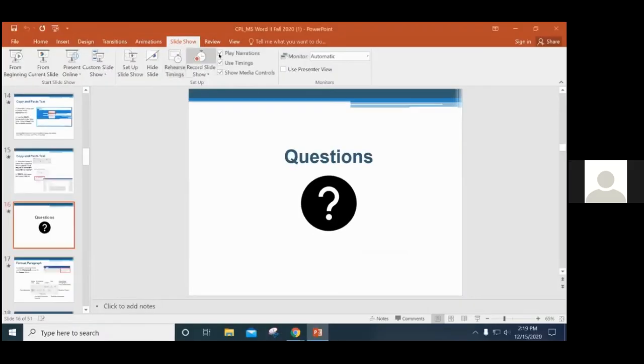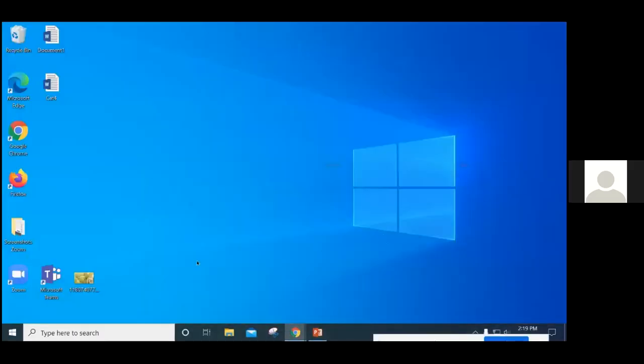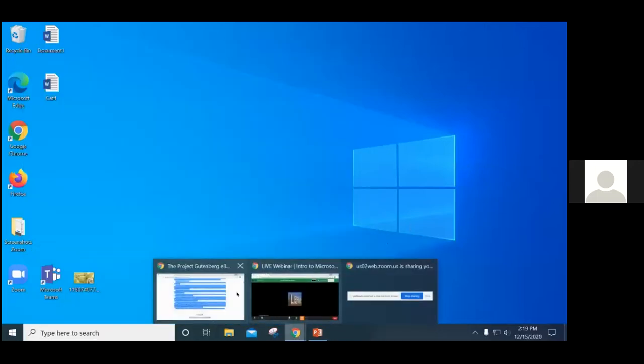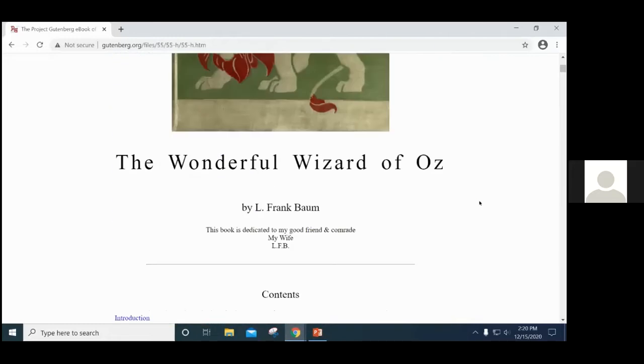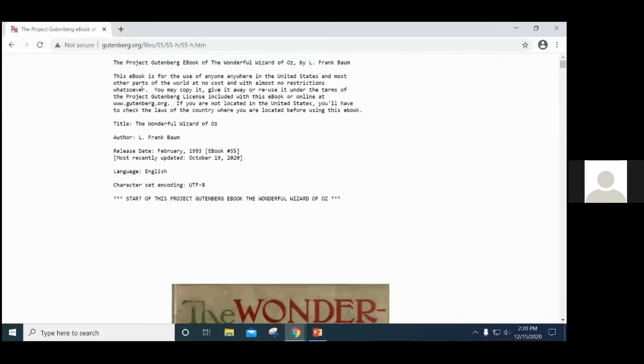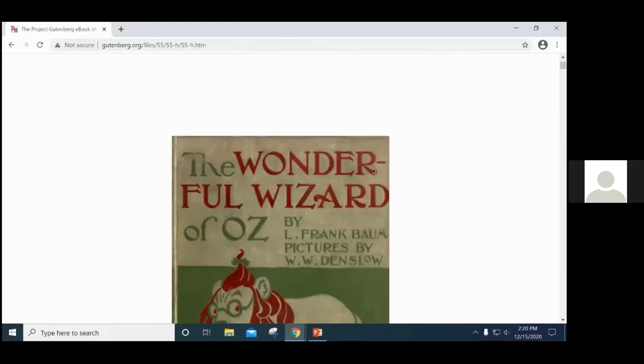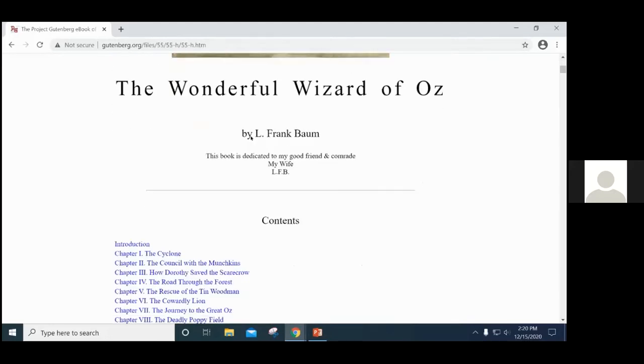So let's jump back out here. Hoping you can see my full screen. Okay, yes. I've got a website that I've pulled up over here. This is from Project Gutenberg, basically an online source for books that are no longer in copyright. So we can copy the text here and just take it and paste it wherever we need to.